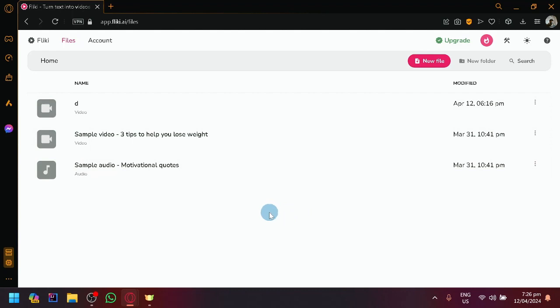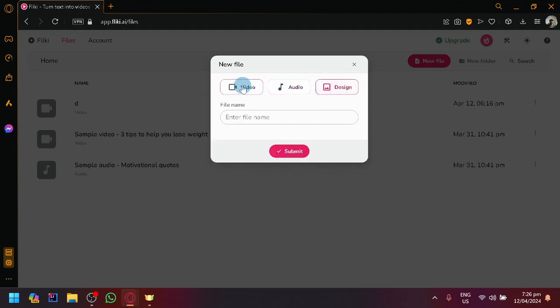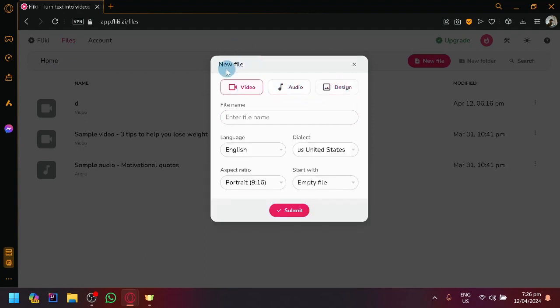Now for me, I only have these 3 projects over here because I was trying things out, but to test it out, let's go and start by simply clicking on new file over here on the top right. As you can see, we have 3 options to create on Fliki. We are able to create a video, an audio, and a design. So simply select the file that you need.